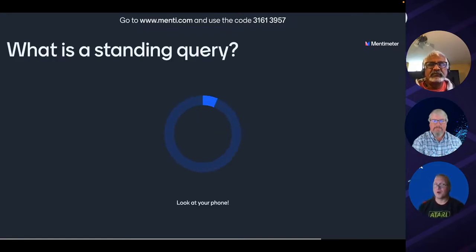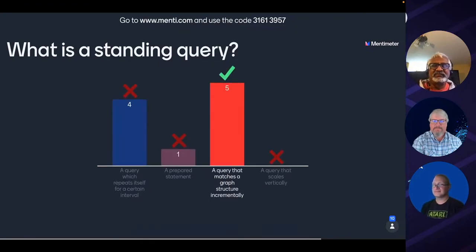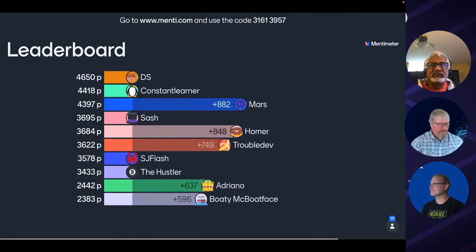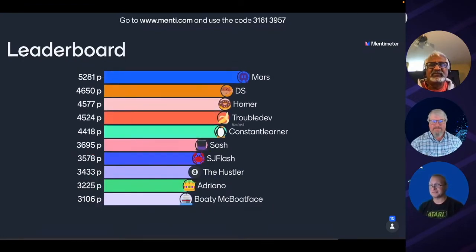All right, what is a standing query? Is there a sitting query? Yeah, this is a tough one. Curious to see how this one pans out. Yeah, this was the deal breaker. Query that matches a graph structure incrementally.